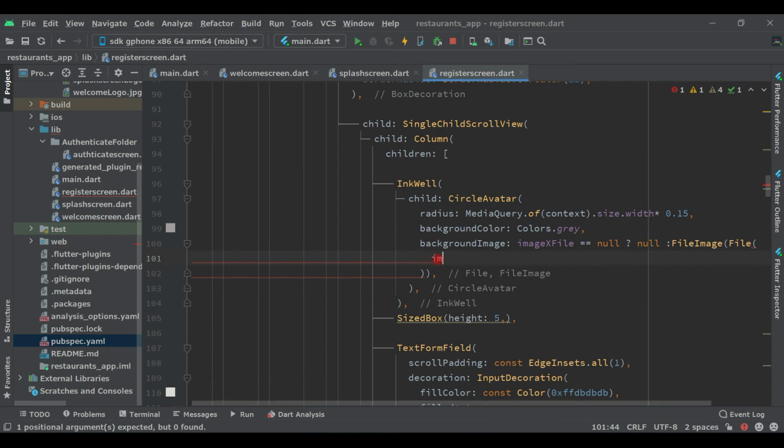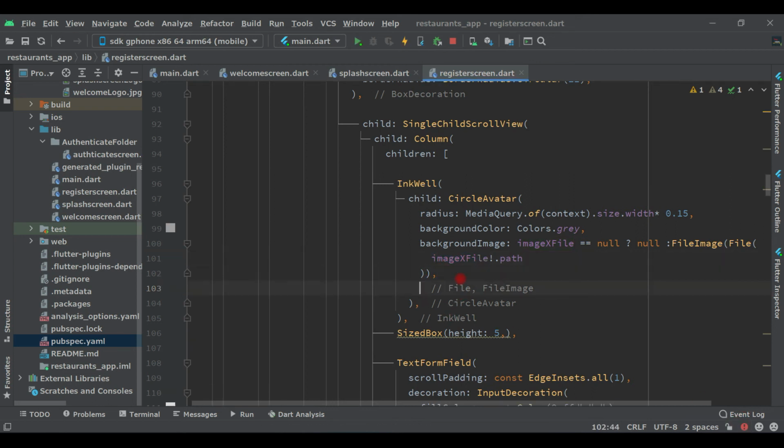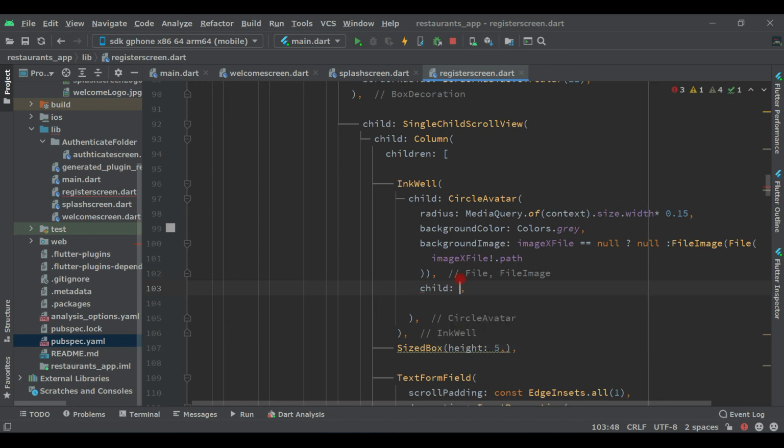Put this here, imageXFile.path, like this. So basically what we are doing here: if the background image is not equal to null, we are returning null. Or if the user selected an image, we are saving this profile image into this variable. Now after this file here, we have to provide a child.